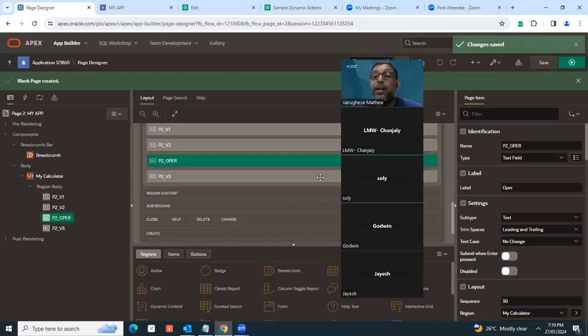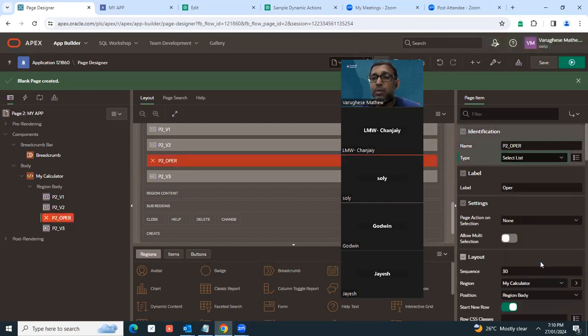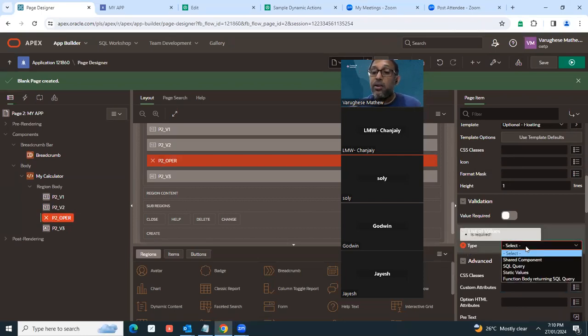So let us go to the operator, and I'm going to change it to a select list. Okay, select list. There are different types, you can select whatever types you want. Now I'll just go up. There is a red mark highlighted here. That means it is asking you to put 3 or 4 different types: shared component. If you have a predefined list, you can call that in the shared component. SQL query also you can write and put the operator. So if you have defined operator details in a table, or I'll go to static item.